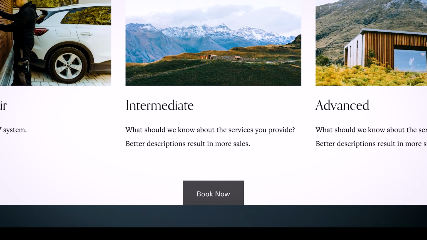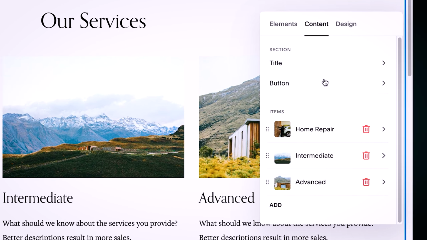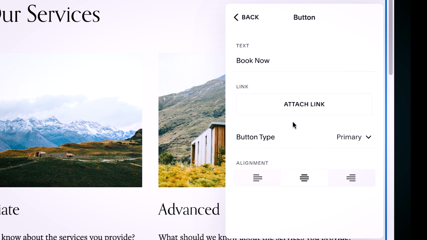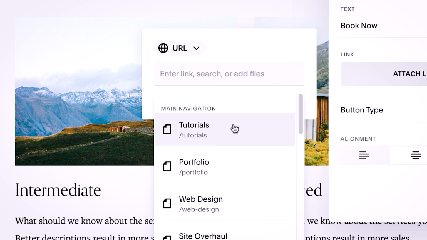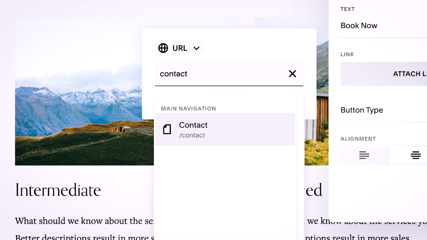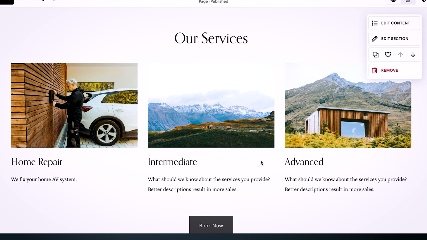And then let's make this button do something. Let's make that go to the about page. So we're gonna remove that link, set that link to contact page. Now we have a destination. So now you have this nice section here.